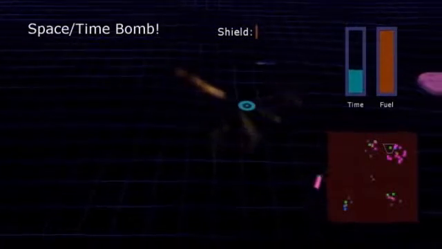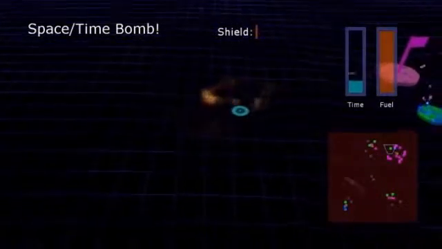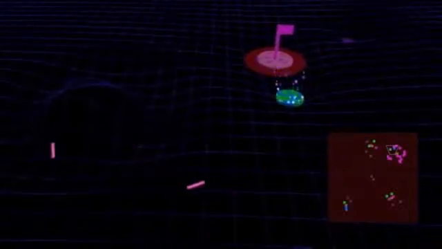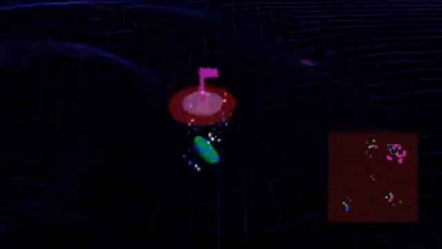Sometimes the game will use phrases like space-time continuum and time dilation. At this point, it's perfectly acceptable to adopt the blank expression, nod vaguely, and click A to get on with playing the game.